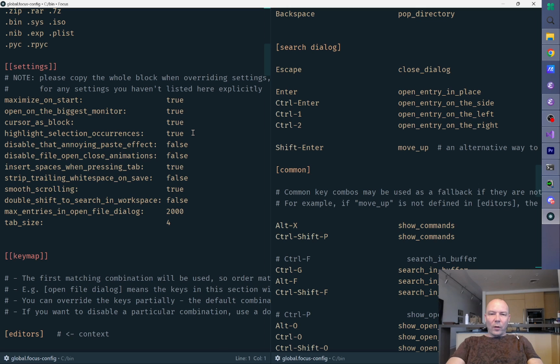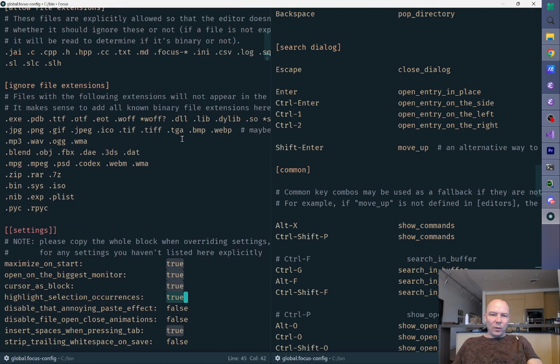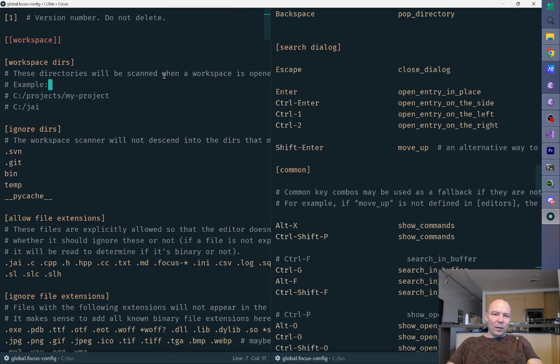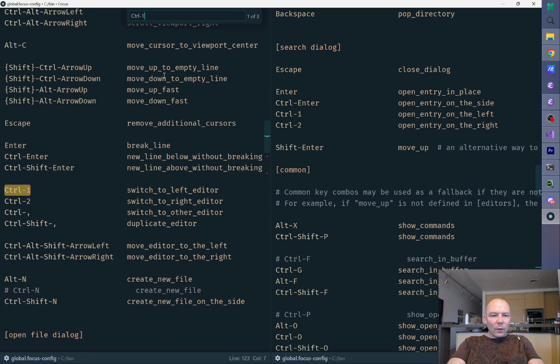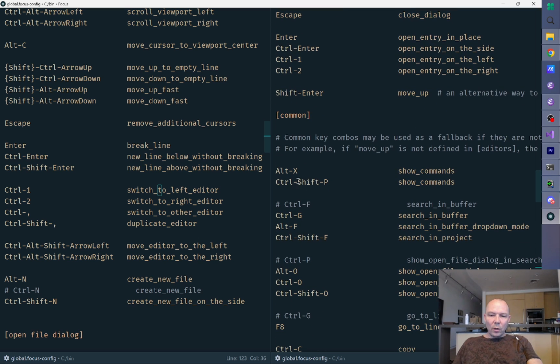I don't know how I go back from here. I should investigate that. How do I close the extra editor? Okay, I see. So control 1 and 2.